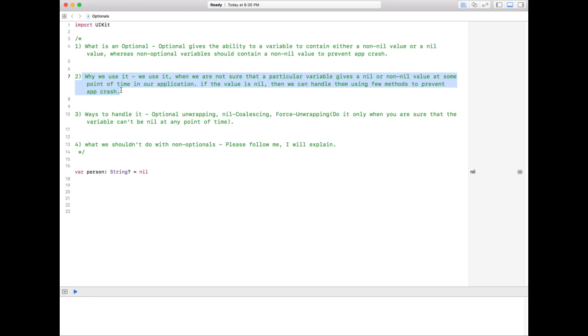The second one is why we use it. The main reason we go with an optional variable instead of a non-optional variable is, like I said before, when you're hitting a service and getting a response from the server, the response may be nil at times or it may contain a value at times. You may not be sure whether it has a value or a nil value. At that point of time, you can use optional variables.